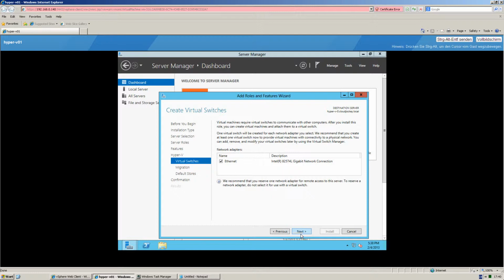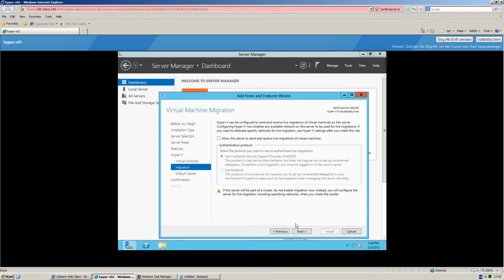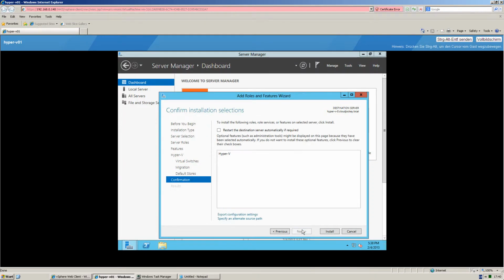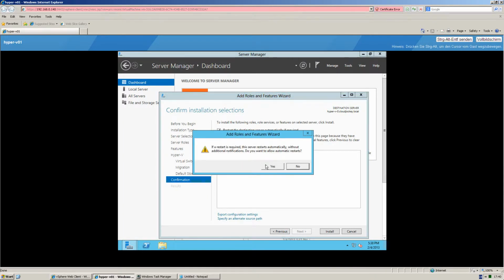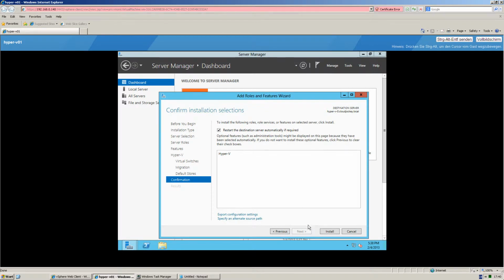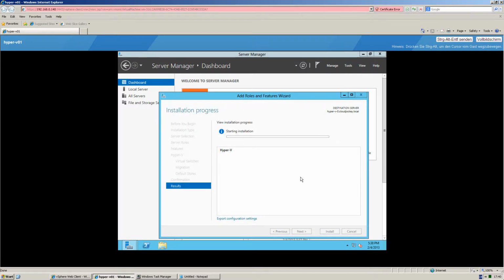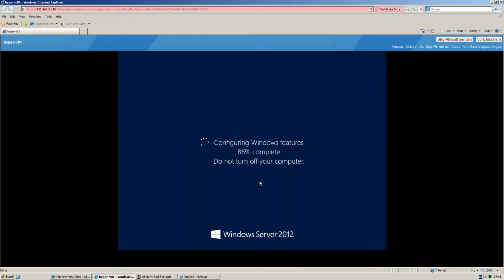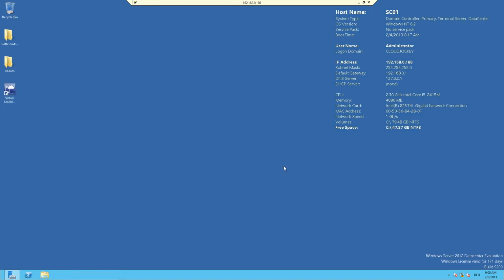Then we want to choose our Ethernet interface for assigning to a virtual switch. We will allow and prepare the server for live migrations, of course. And we want to have the server restart automatically after that's done if required. It takes a few moments and then the new role is applied on the Windows 2012 server. It takes a couple of minutes and then it will be ready to run.